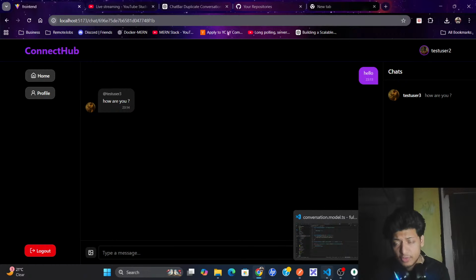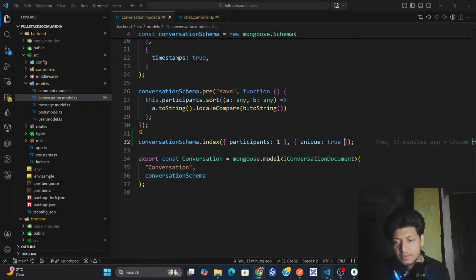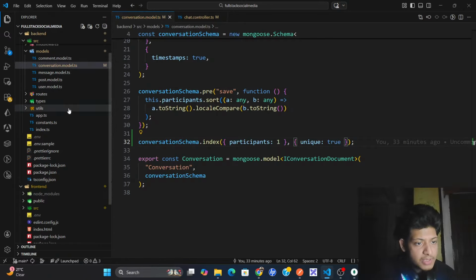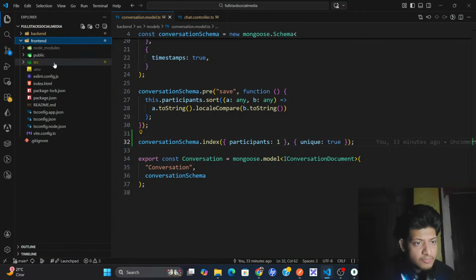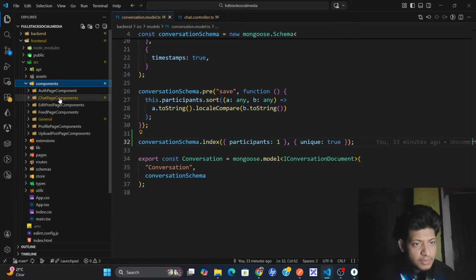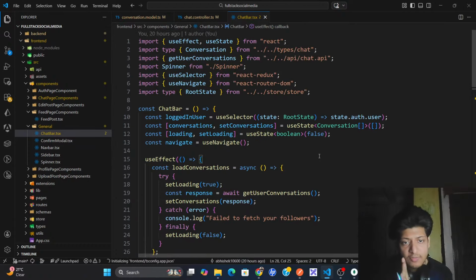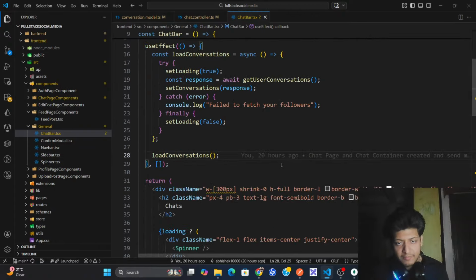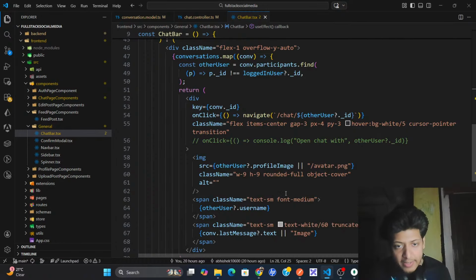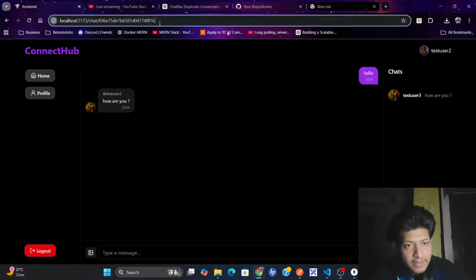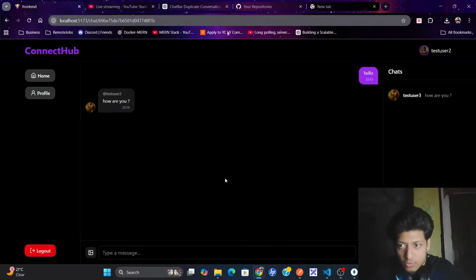If you think carefully, what is happening here? Where's my chat controller and my sidebar, chat bar components? Close this, frontend, src, components, general component, chat bar component. This is my chat bar component. Here, I'm getting the conversations, right? And then when I click on this chat slash other user ID, this is happening. Fine. Cool.